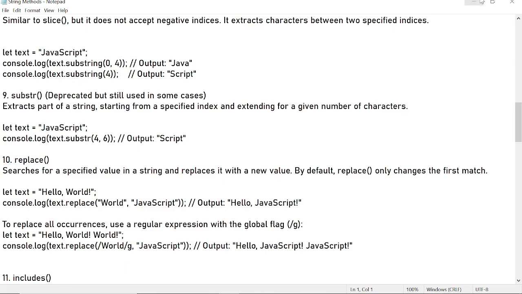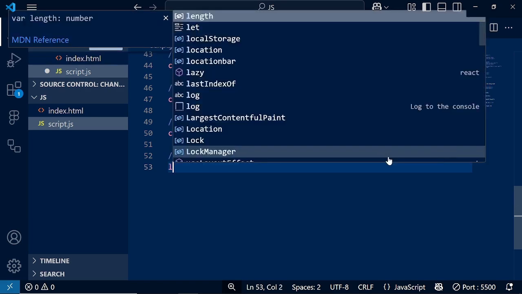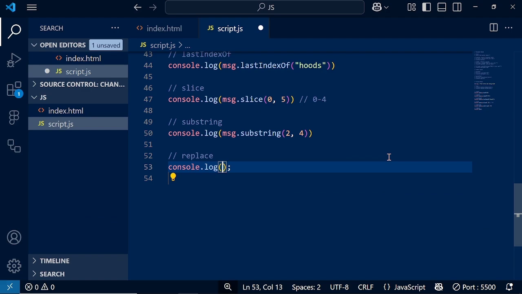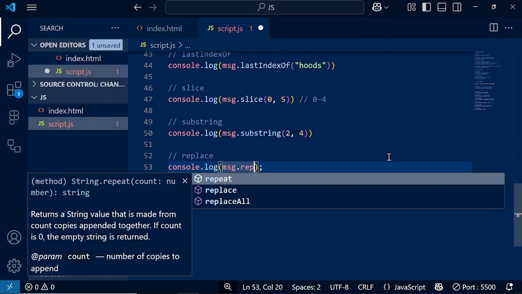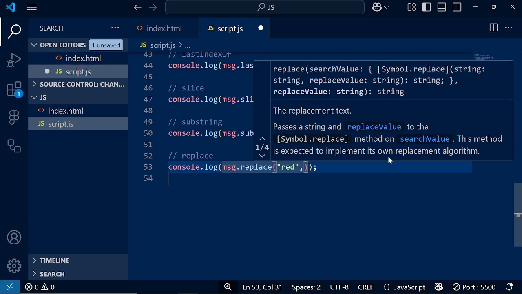Okay. So the next one would be replace. Replace, as the name suggests, replaces a particular substring with another one. You can even replace the entire string. Okay, so I can say console.log, let's also log it, msg.replace. So replace red with blue.